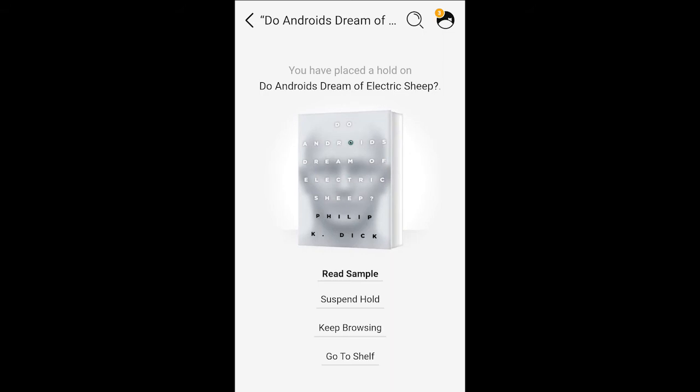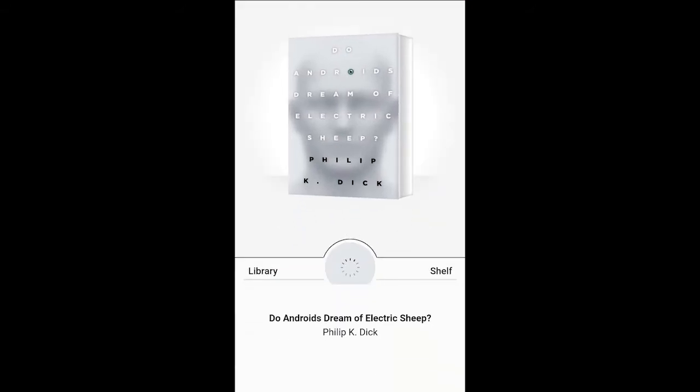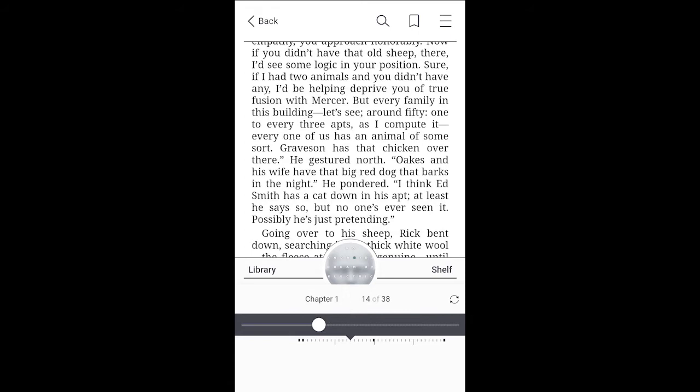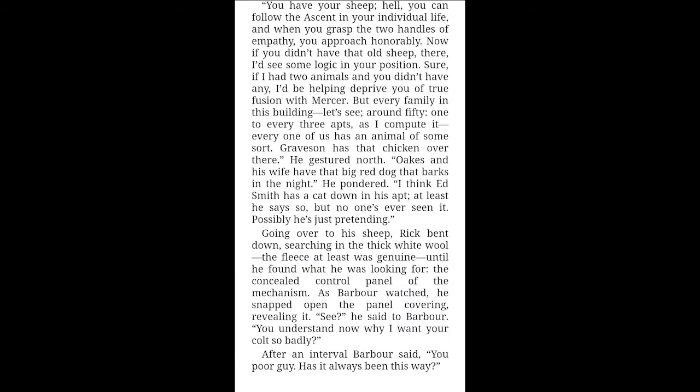We can read a sample of it, suspend a hold, keep browsing, or go to our shelf to look at what we have. In this case, we can go ahead and read a sample of the book. Since this is just a sample, it's a smaller section of the book, but it'll still give us the gist of how to move around in the actual book section. You can tap on the screen to read the whole thing.